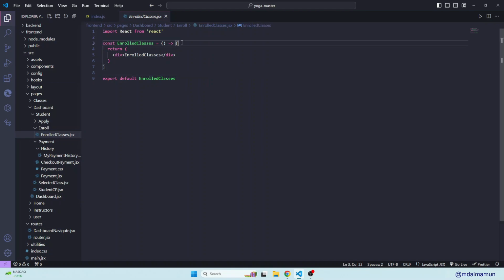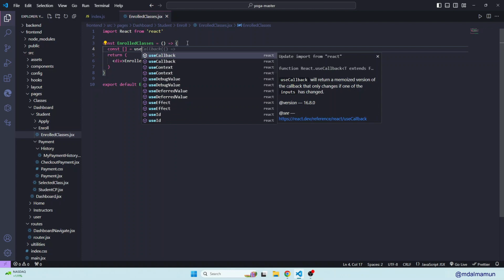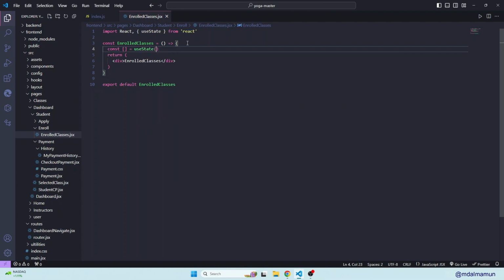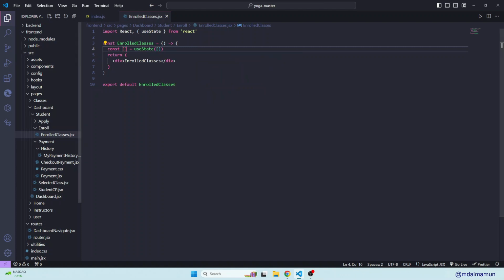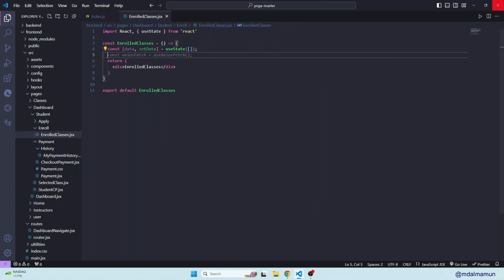At first we will define some useState hooks, so that would be const, and I hope you already know how to define useState. It would be an array, and here we will define data and setData. Okay, so this is our first useState. Then we need the page and setPage, so here we will define page and setPage.